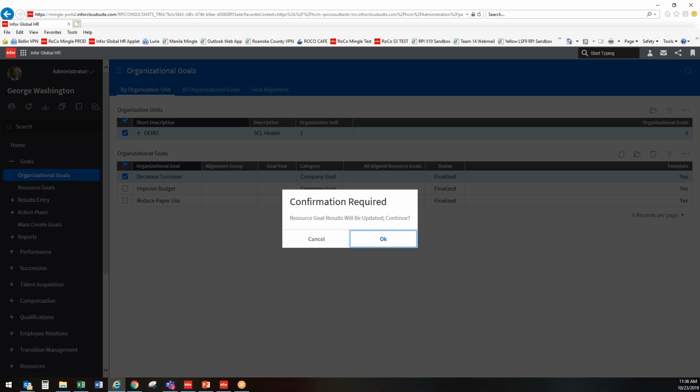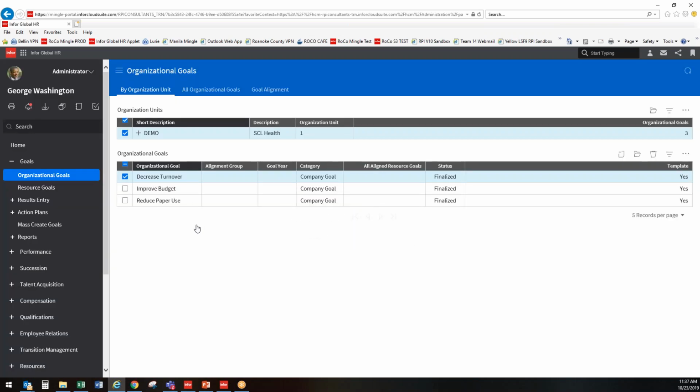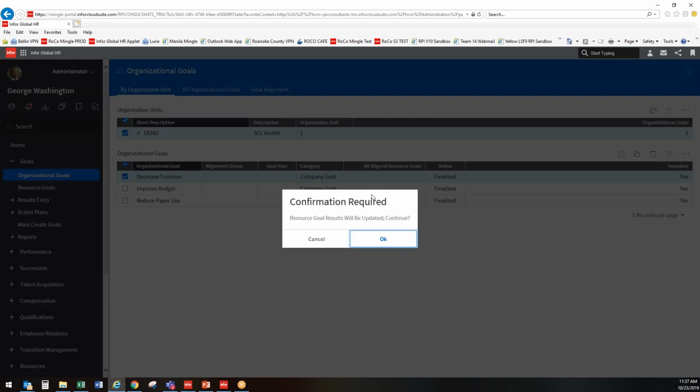Okay, so when we update goals, like decrease the turnover, then that updates it for everybody who has that goal. Yes, exactly. Until you do the push results and push details, it doesn't. But once you do that, at least as delivered, we could maybe figure out a way to conditionally update. But yes, when you do the push results and push details, it hits everybody that has that goal.